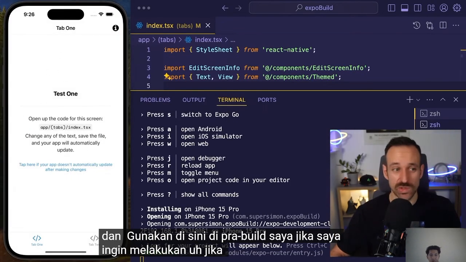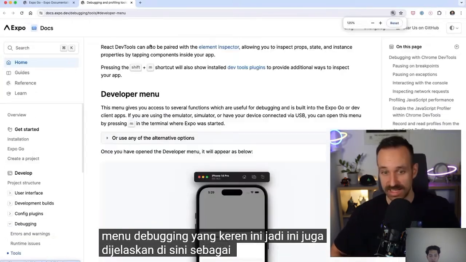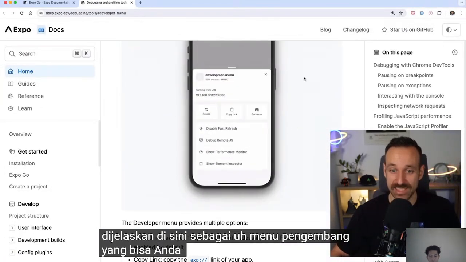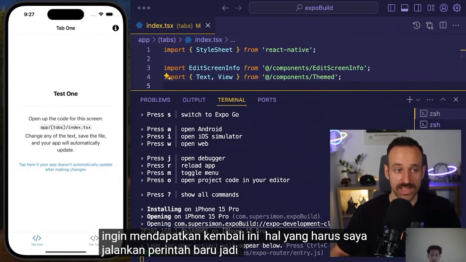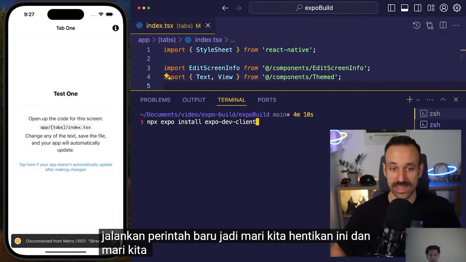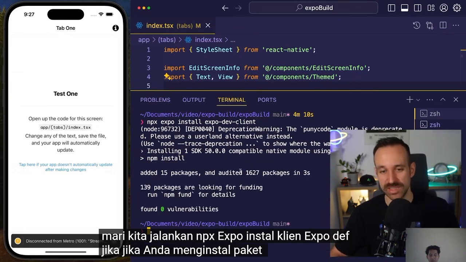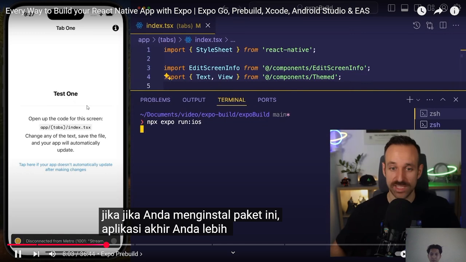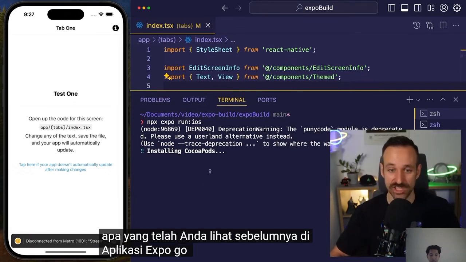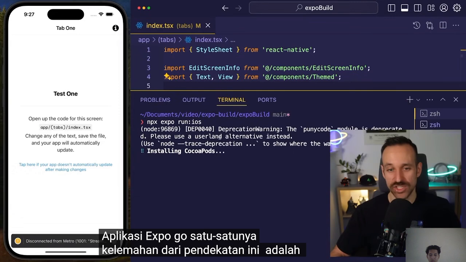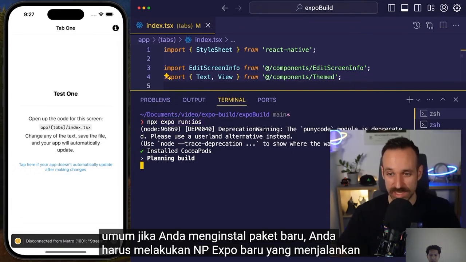If I want to get back this cool debugging menu, which is also described here as the developer menu, which you can, by the way, customize, I have to run a new command. So let's kill this and run npx expo install expo-dev-client. If you install this package, your final application resembles more closely what you have seen previously in the Expo Go application. The only downside to this approach is that in general, if you install a new package, you have to do a new npx expo run:ios.